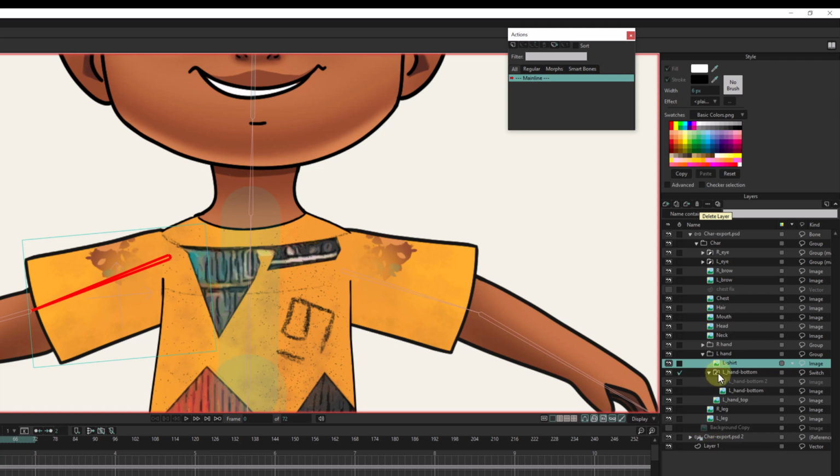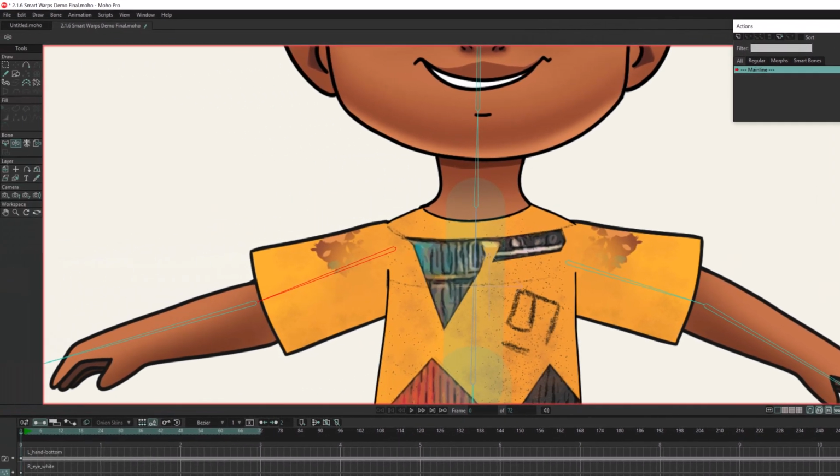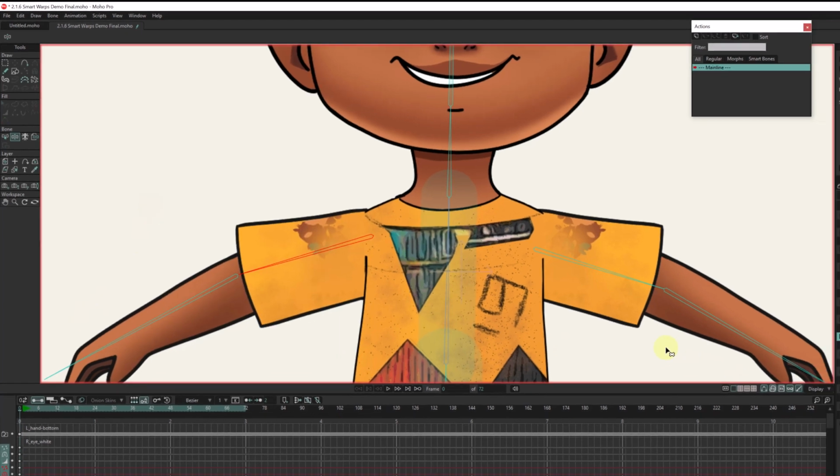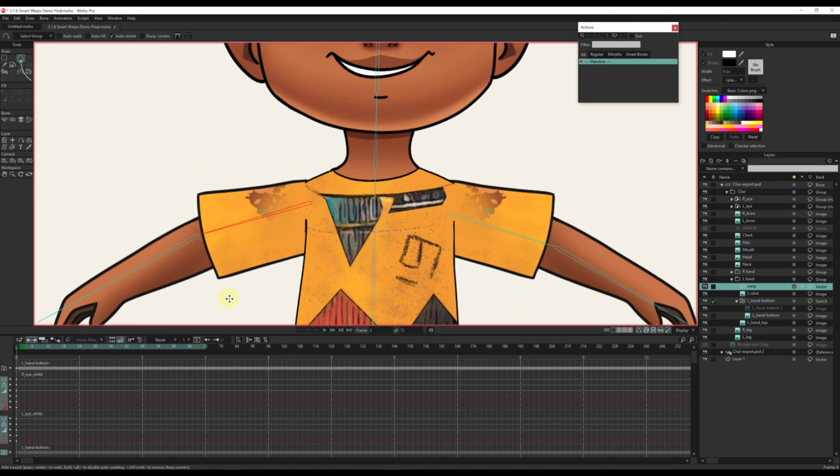First and foremost, how you create your smart wraps is that you have to create a vector, and then you are going to have this vector as your mesh vector. So it's going to adjust every part of your image, which in our case is this layer. So I'm going to call this wrap quickly, and then I'm going to draw a shape around this layer. This shape I'm drawing is going to help us to adjust this image.